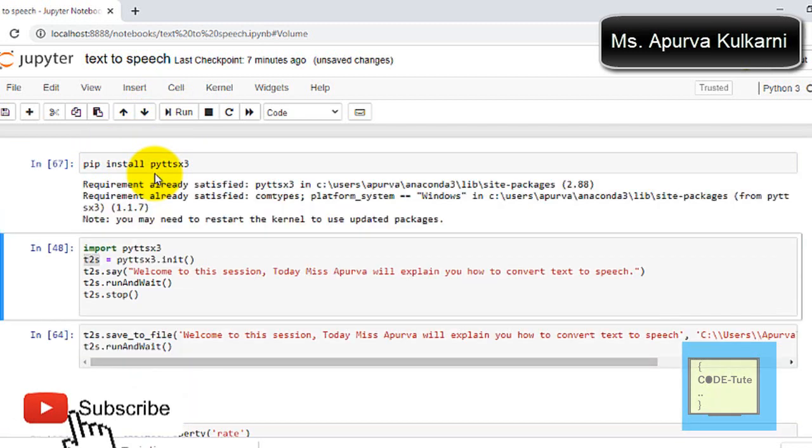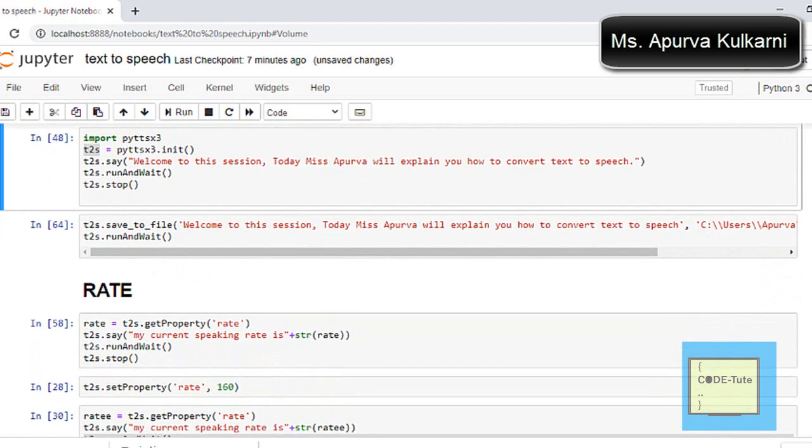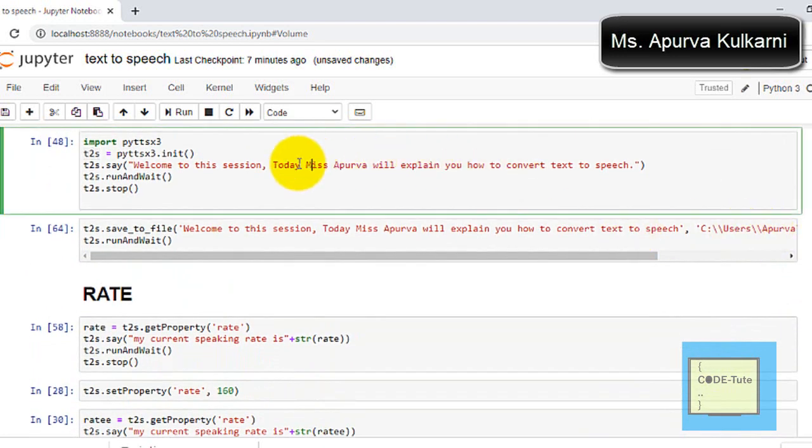If you are working in Anaconda, then you can also install this library using the conda prompt. Even if you are not working in an Anaconda environment, the command will be the same. After installing the required library, let's write a code to convert text to speech.